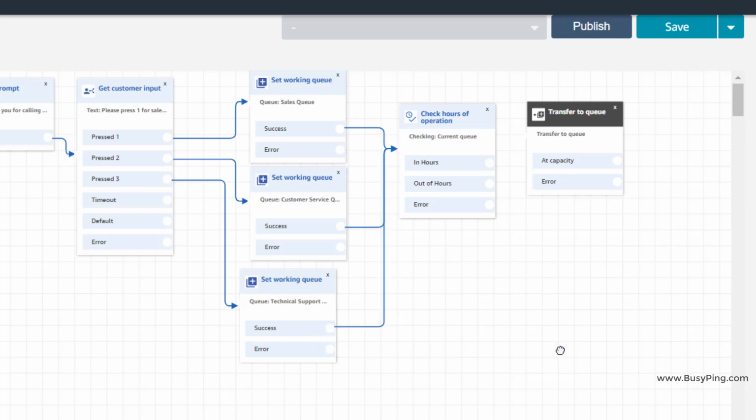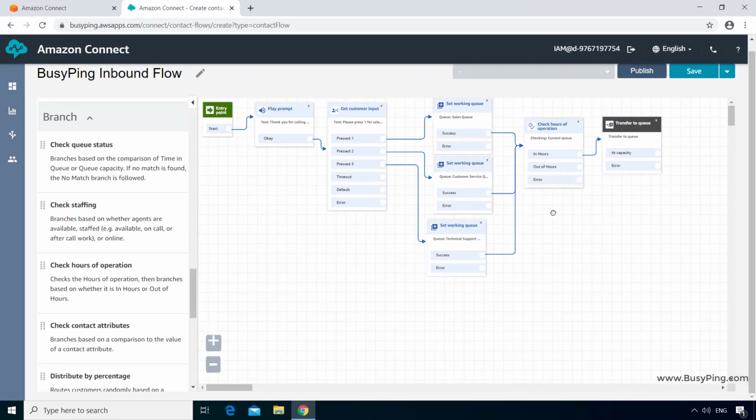Now you might be wondering why we need to check the hours of operations for technical support as it is anyway 24/7. Well, it's not required at this point, but let's say in the future, if you change your hours of operation, then you may need to come back and change this. So it is always a good practice to maintain a standard approach. Alright, now let's connect the in-hours exit point to the transfer to queue block. Finally, we need to handle all these open exit points like timeout, default, error, and out of hours. So let's connect them to a few play prompt blocks so that the customer will hear an error message.